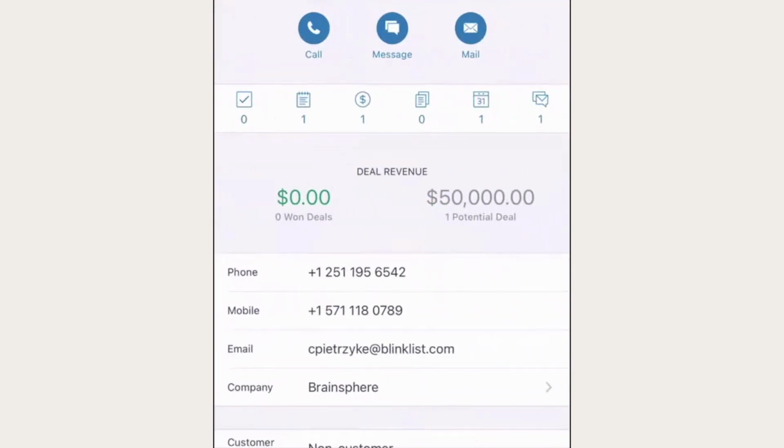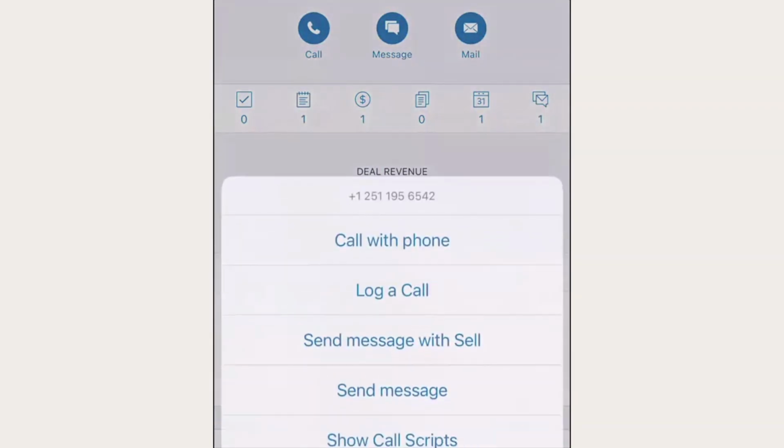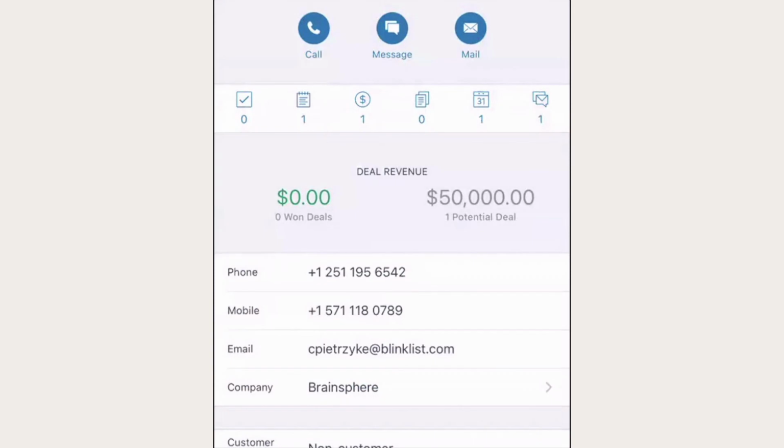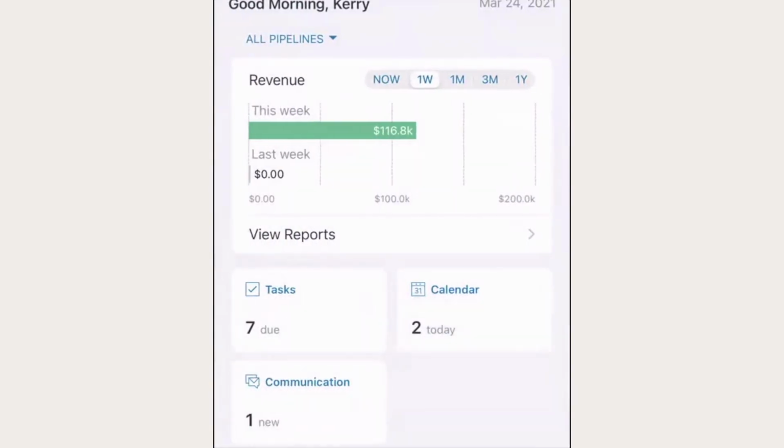So let's click into Katie. And let's say I want to give Katie a quick call prior to the meeting. I'm able to call her directly with the app through my phone. And once the call ends, it'll prompt me to log the call. So I can quickly do that and move on with my day. And let's go back to the main dashboard.